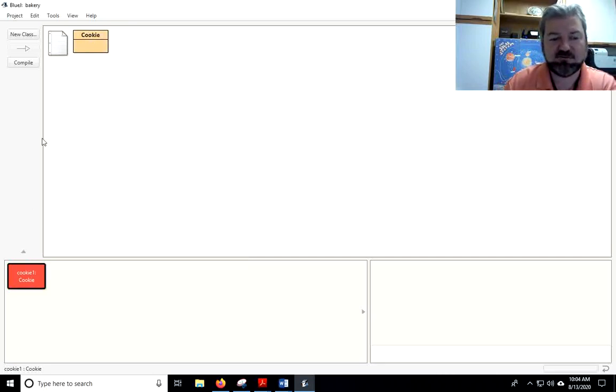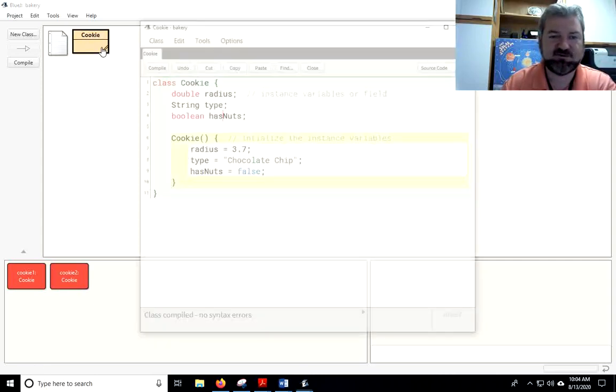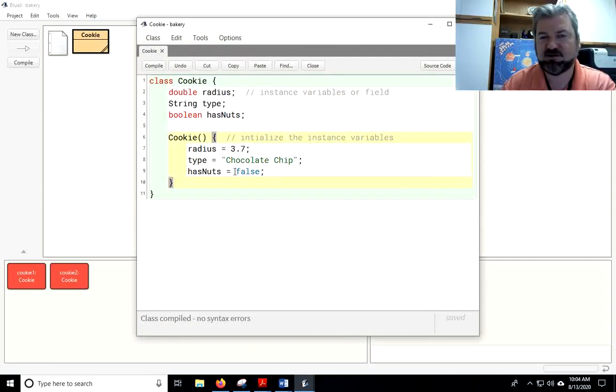Okay, well, the only problem is if I make another cookie, guess what? It's exactly the same. Every single cookie is going to have the same size, same type, and the same whether or not it has nuts. So that's kind of boring, right? Well, I tell you what, let's make it to where we can make different kinds of cookies. And the way we do that is by changing the constructor. So this would be what we call a default constructor. A default constructor is one that has no information inside these parentheses.